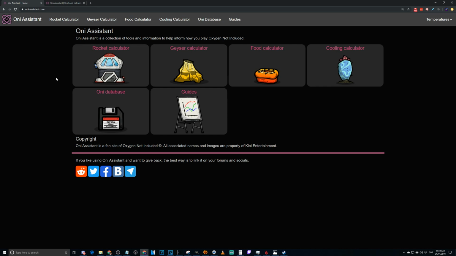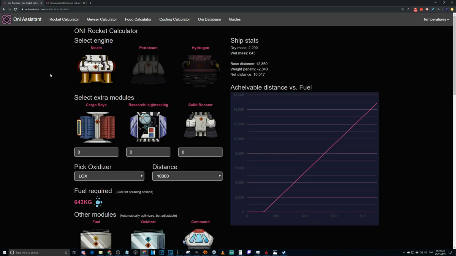Now, the main thing I actually use on this particular site is the rocket calculator and the food calculator, because they're just incredibly powerful and incredibly useful tools. We're going to look at the rocket calculator first, and the main reason I use this is it just simplifies the whole rocket system.